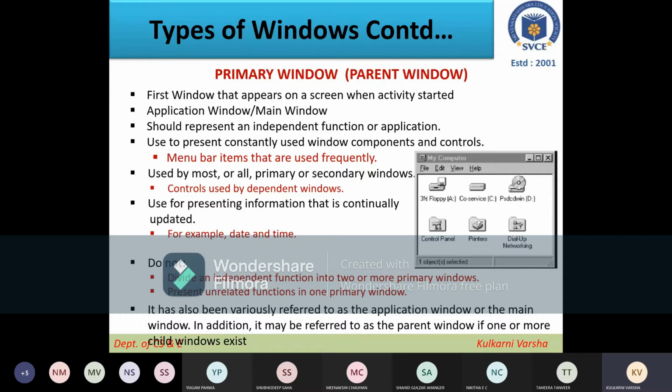which is called the application window, and should represent independent functions of the application. It's not mandatory, but generally it will have all the independent functions, the functions which will not be dependent on any other window, right? It is constantly used to present Windows components and controls, like menu bar items that are used frequently.